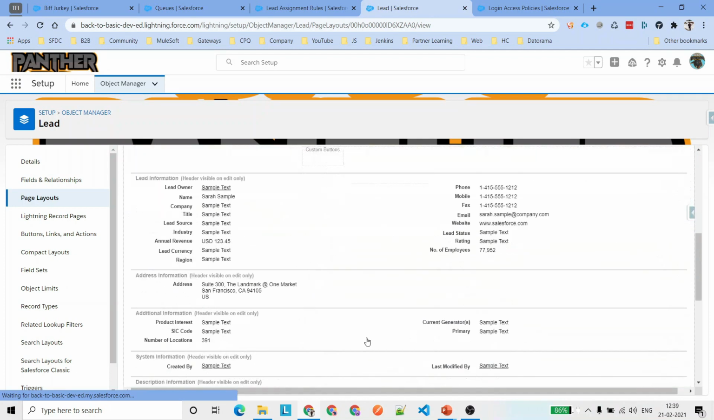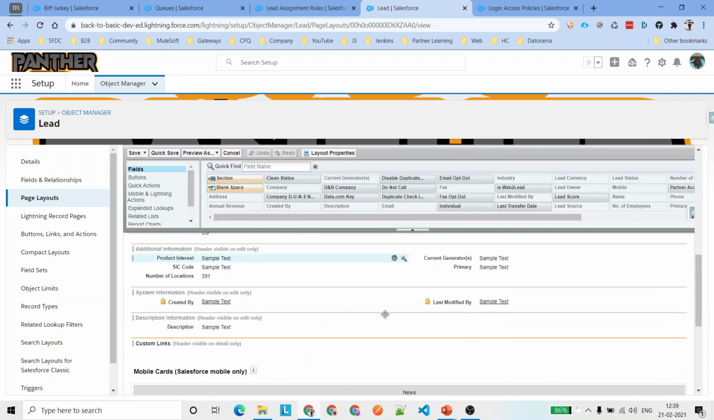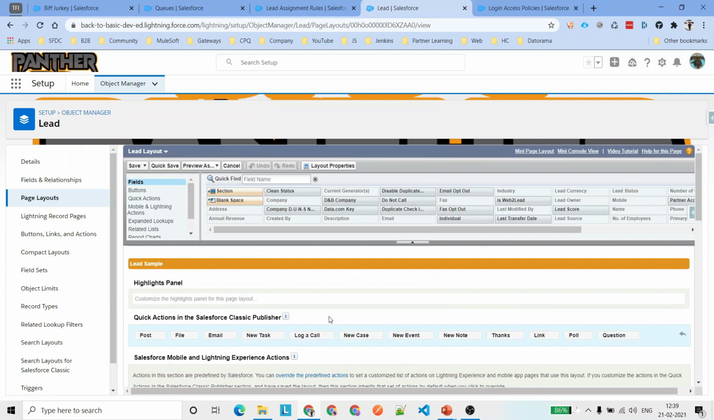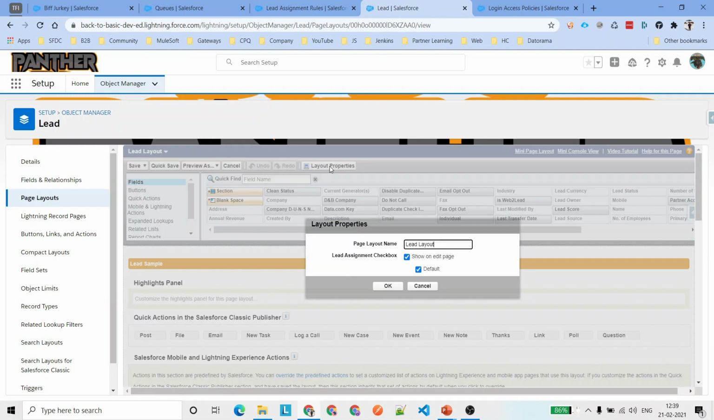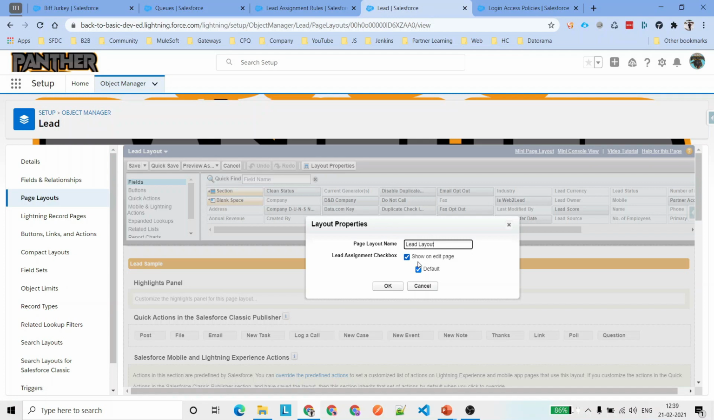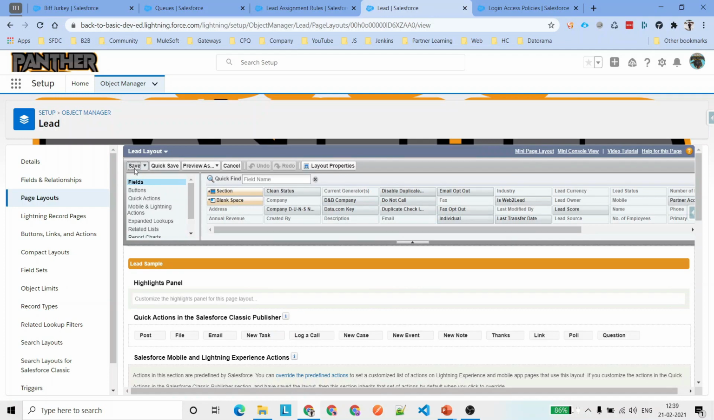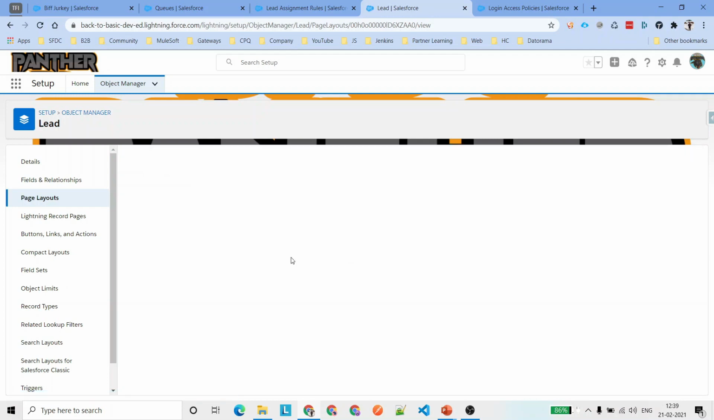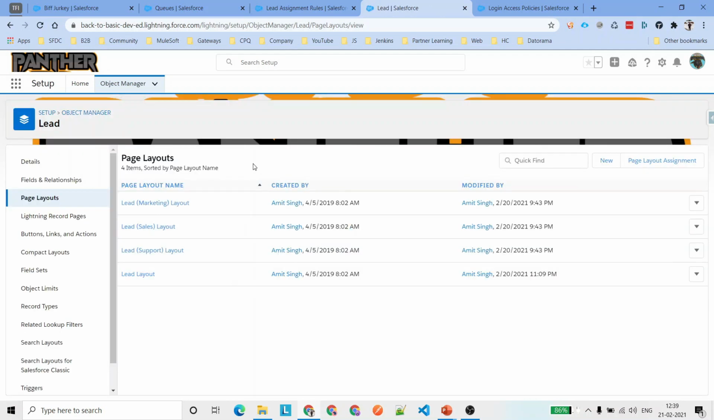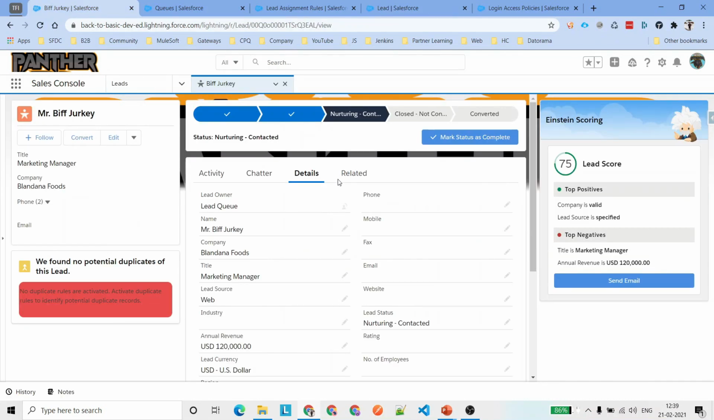It will open all the properties, like which fields are added and what the related lists are. We are not talking about those. Just click on this layout properties. You can see the lead assignment rule checkbox. Just click on show on edit page, and you can also check either default true or false. Click on OK. Go ahead and save this page layout. Once you save this page layout, it's time to test it.